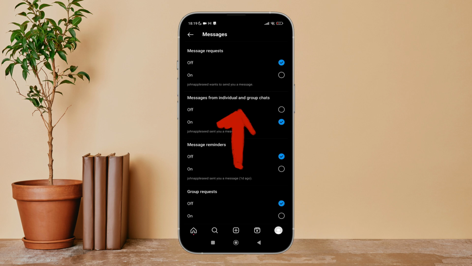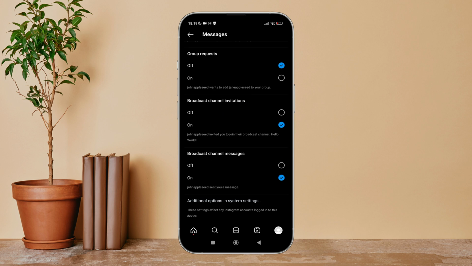After that, scroll until you find broadcast channel messages. Then tap on turn off. So, this is how you can turn off broadcast channel messages on Instagram.